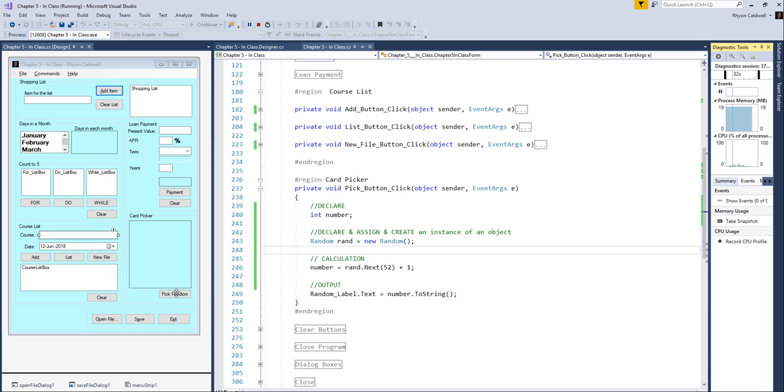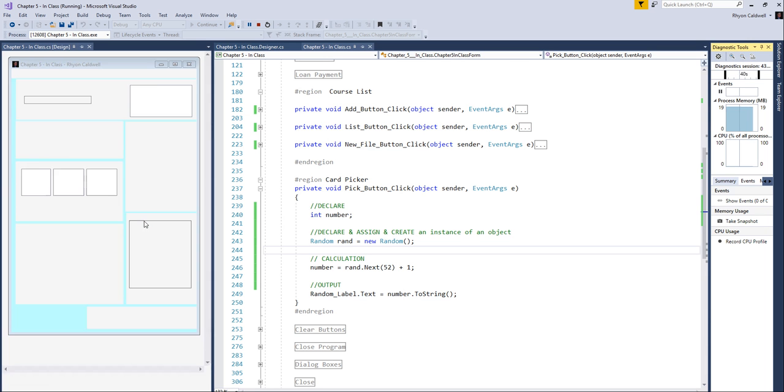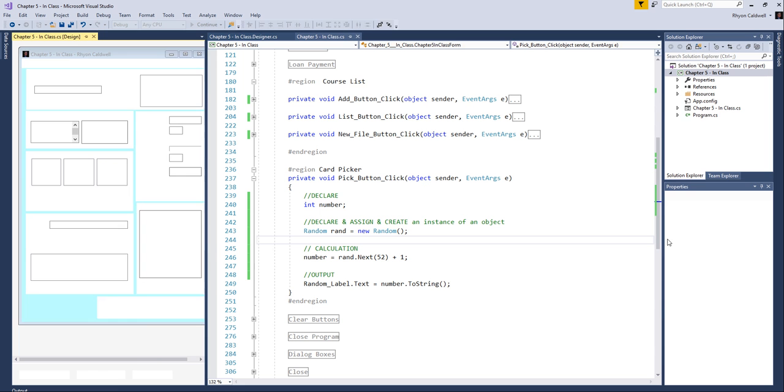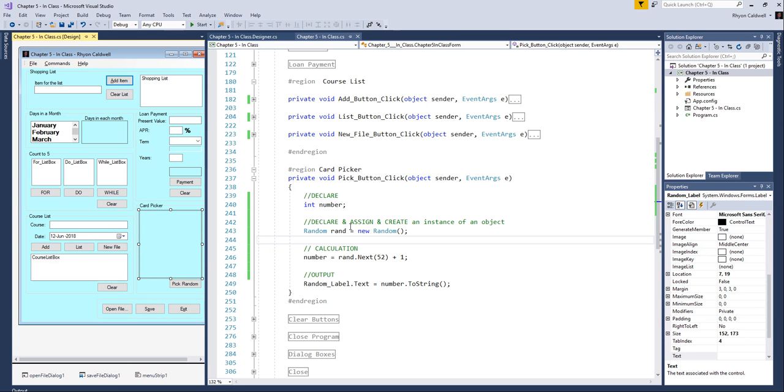We're going to take that random number that the computer is going to generate, and we basically just put it into this control right here, which is an output control, which is a label. It's called the random label, but probably should be called label random card picker or something like that. Probably a better name, but random label is where it's going to be displayed.